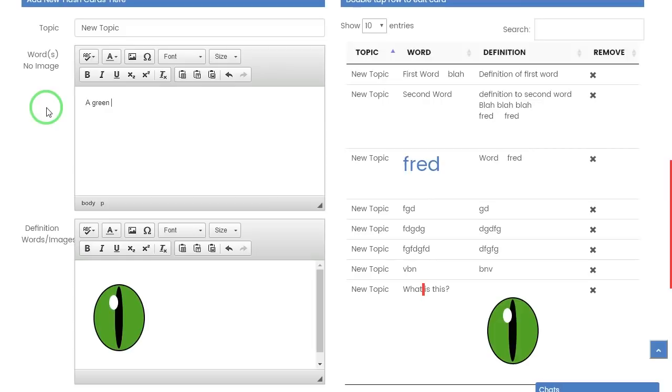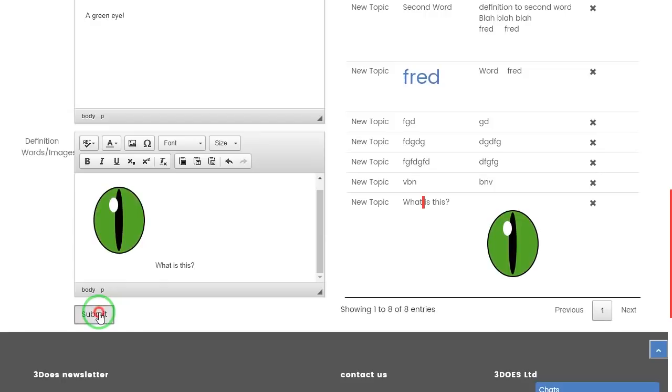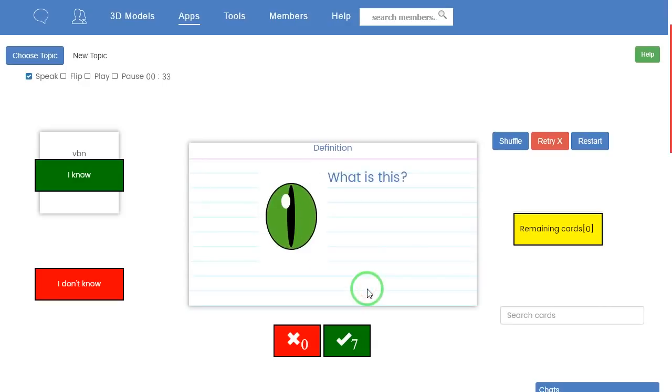New Topic tab. Add the new topic. Add your word. Add the word definition. Tap Submit. What is this? A green eye.